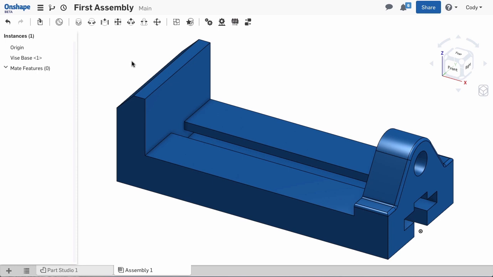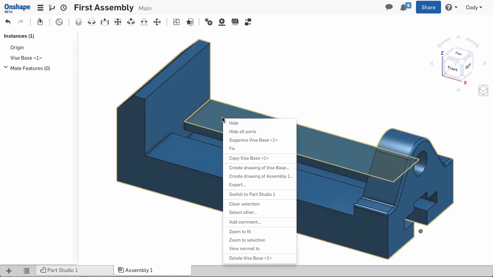One of the most important first steps to building an assembly is defining the fixed part. In this assembly, the vise base is fixed, and all other parts move around this base. To fix this part, I'll right-click it in the graphics and choose Fix.